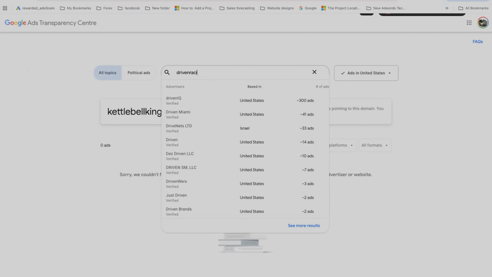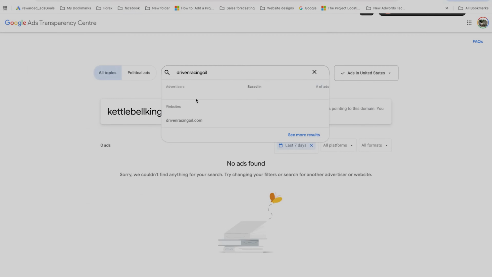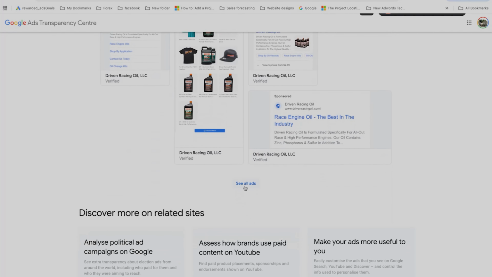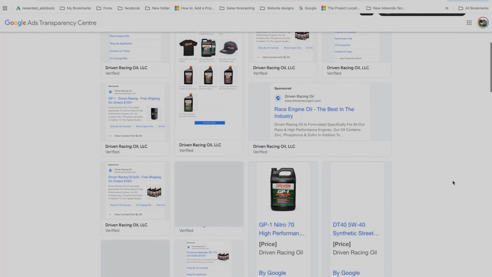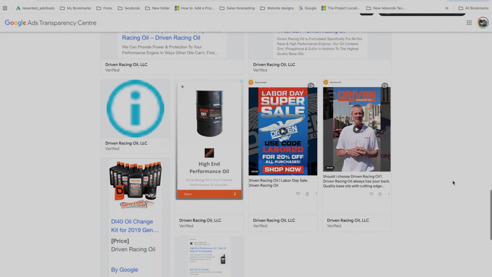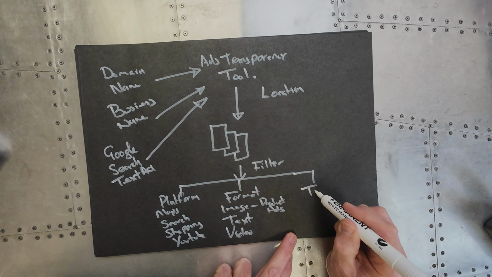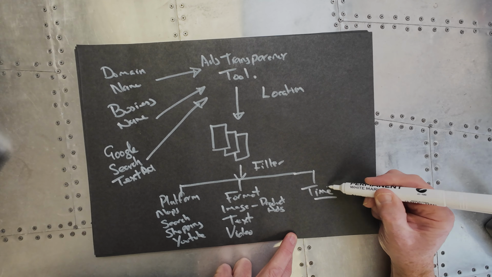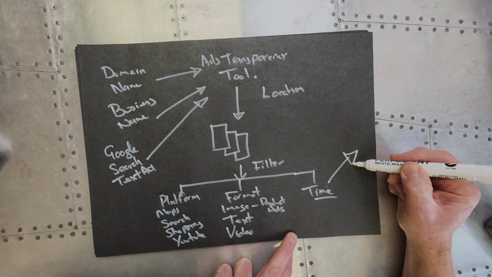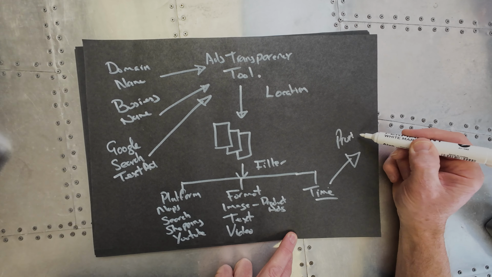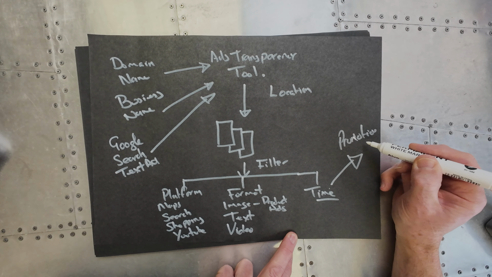Let's look at drivenracingoil.com. We can see all their ads and we can see they've got different sales approaches. We can see they've run a Labor Day sale, but doesn't appear to be anything for Thanksgiving or Black Friday at the moment. So that's interesting. But you can use it to check competitors to see how long they've been running their promotions, if they still run those promotions well past when they should have been ended. That's a good sign that the account hasn't been managed.